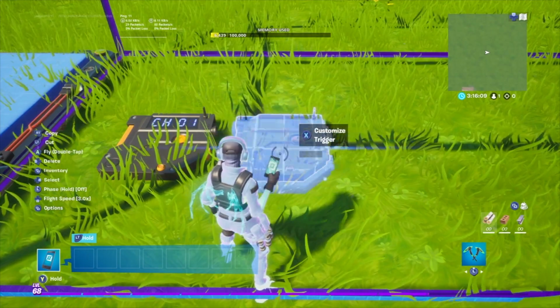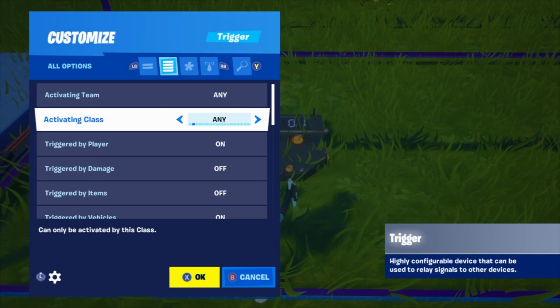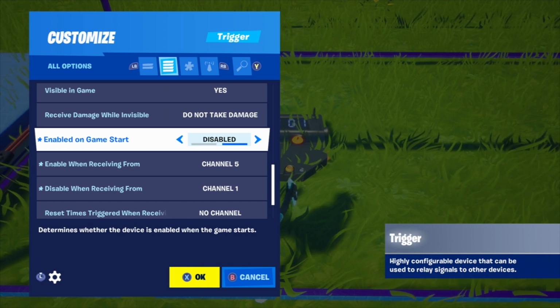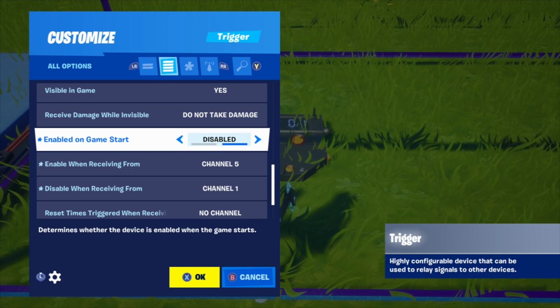Take the first trigger. We're going to copy it. Go into the settings. All right, so very, very important. The settings that we're going to change. Enabled on game start. We're going to disable this. So it's disabled when the game starts.